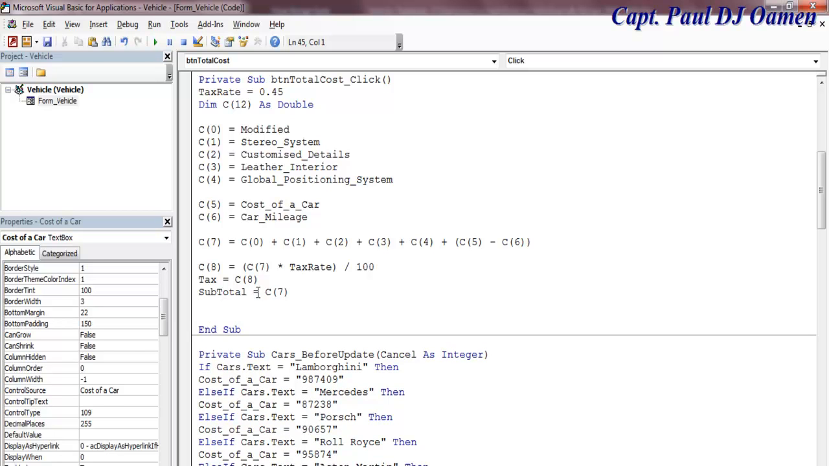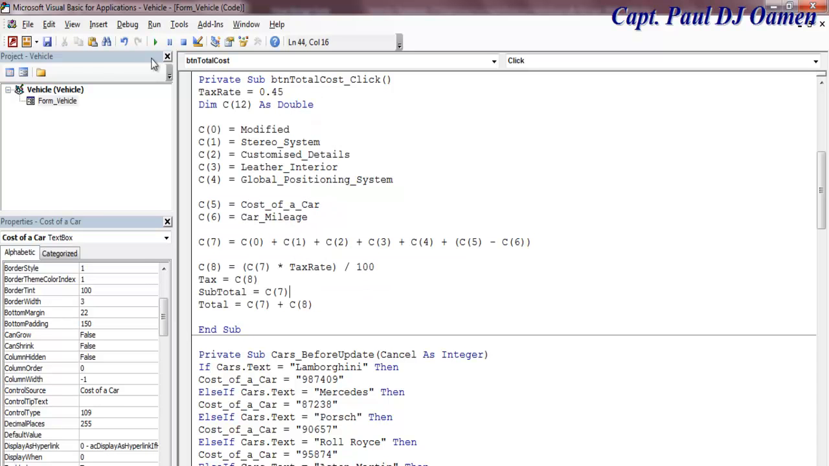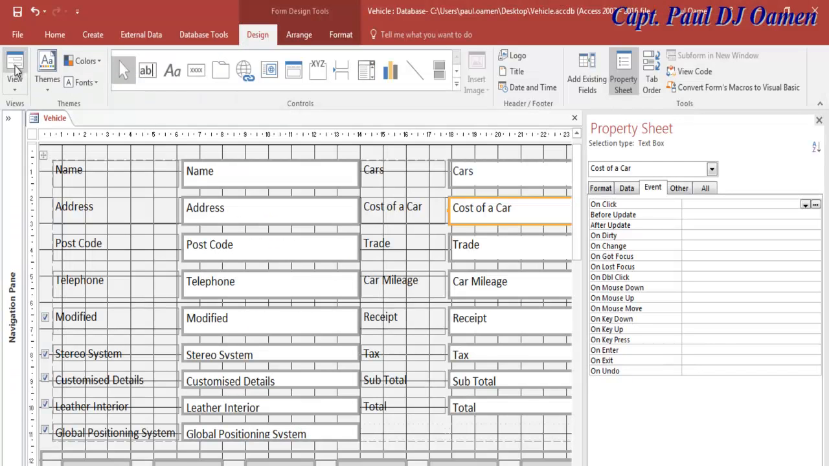Total equals C7 plus C8. Yeah, I think that's all. That's it. So let's save and go to the design. Let's run it and see.